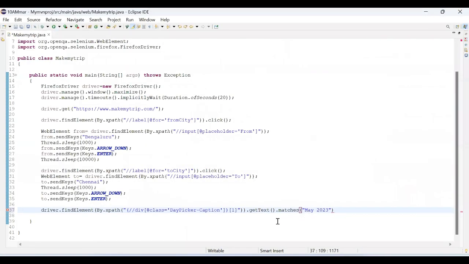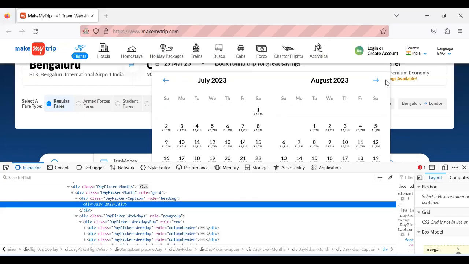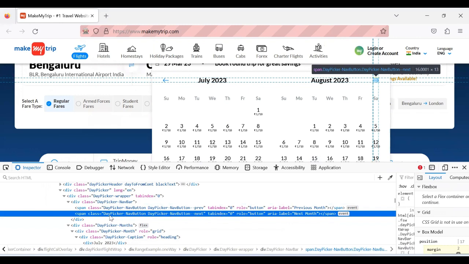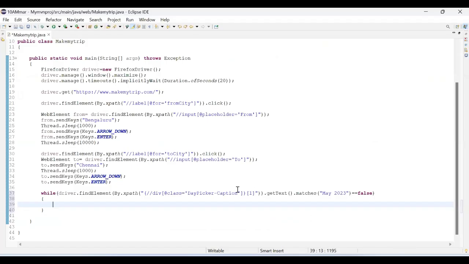So what I have to do now is get this value. Can I write this entire thing in a while loop? While driver dot findElement, this value getText matches May 2023 is equal to false. If it's false, continue in the loop. If it is true, no need to continue. Continuing means I have to click on this next arrow mark. So what is here? A span, and aria-label is Next Month.